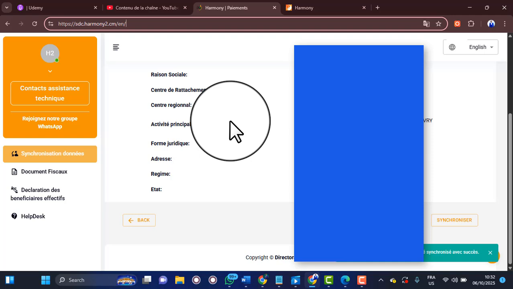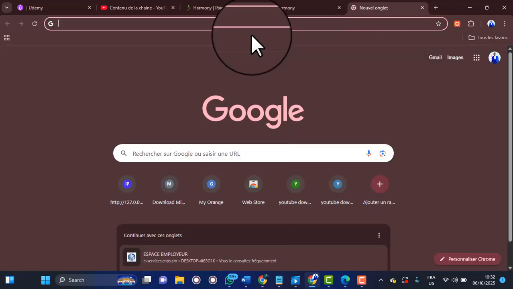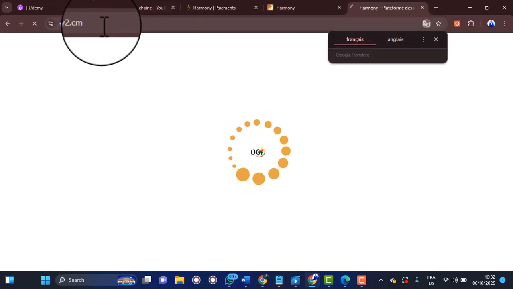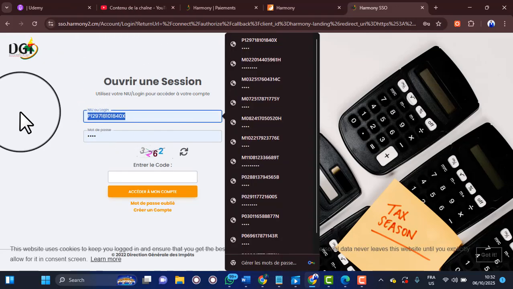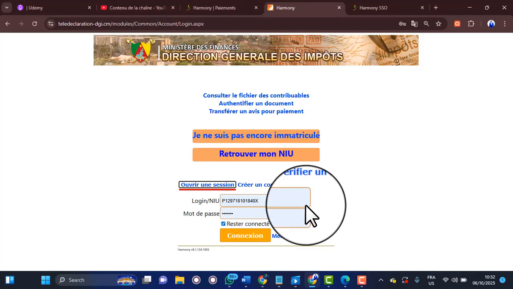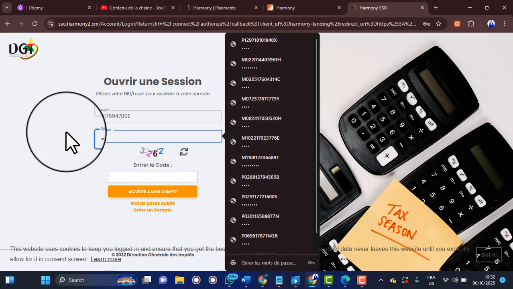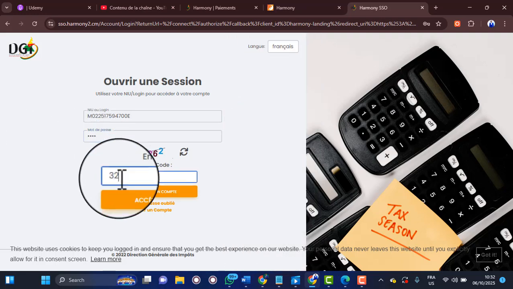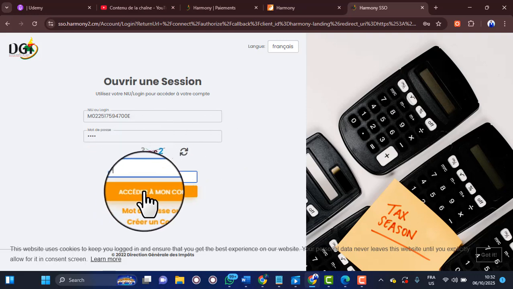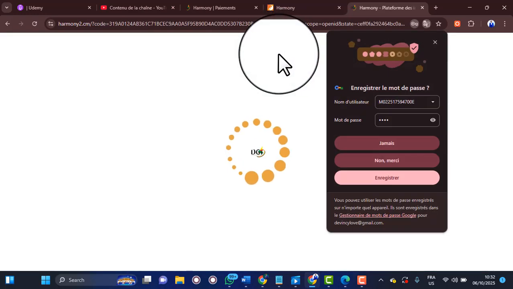SDC.harmony2, you need to now get to the website I earlier went to, harmony2.cm, and then you log in with that NIU. Now, if the normal password for this platform doesn't work here, you can use 4012344 zeros, and then you put whatever code appears here. I enter the code here, then I take the amount and change this to English.